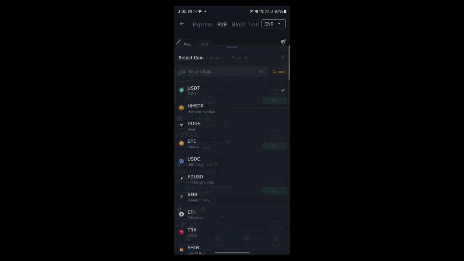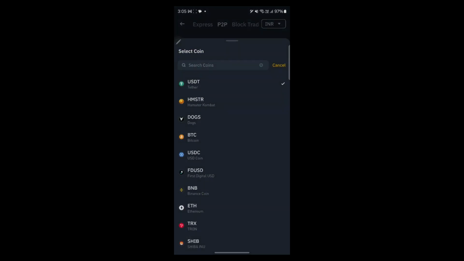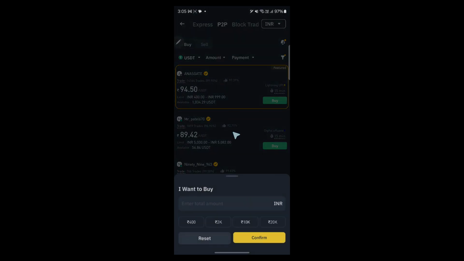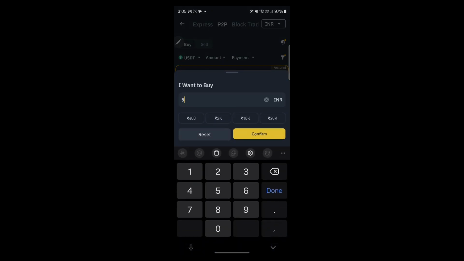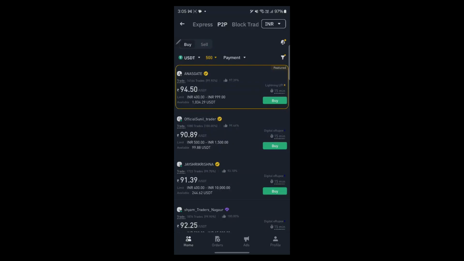Now, I will have to click on this USDT icon and choose the type of coin, that is the type of Bitcoin that I have in my account. So I will choose USDT. I'll click on amount, choose the amount that I want to sell or buy. Also, make sure you click on the sell option at the top of the screen.